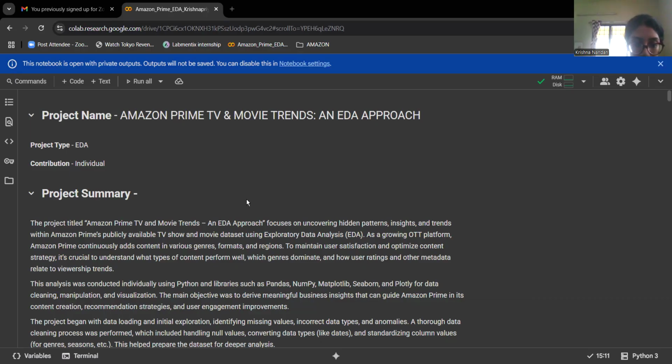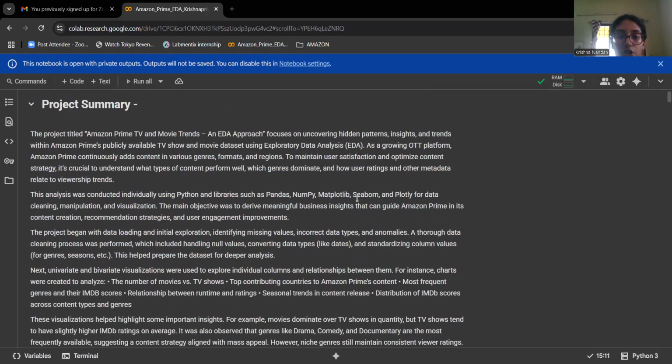So the data set did not have many missing values, but I still checked for nulls and handled them properly. This analysis was conducted individually using Python libraries such as Pandas, NumPy, Matplotlib, Seaborn, and Plotly for data cleaning, manipulation, and visualization, as I told. The main objective was to derive meaningful business insights that can guide Amazon Prime in its content creation, recommendation strategies, and also user engagement improvements.